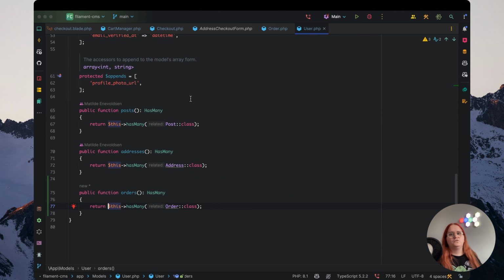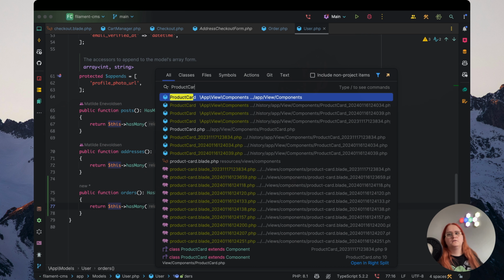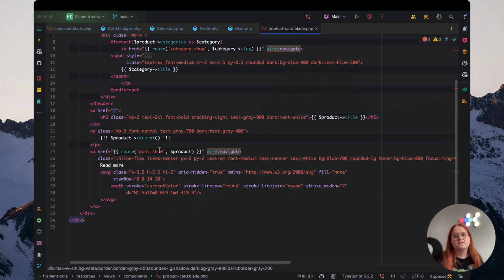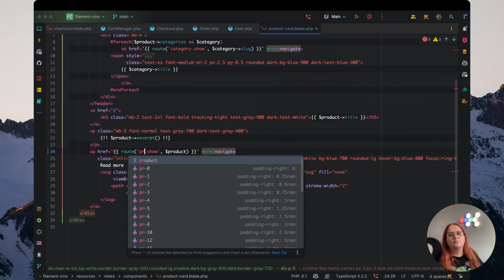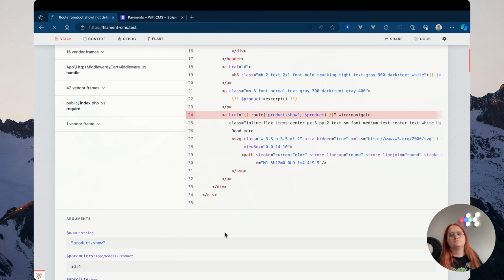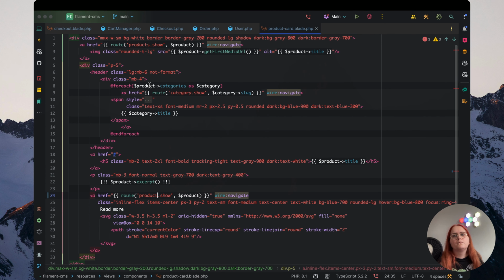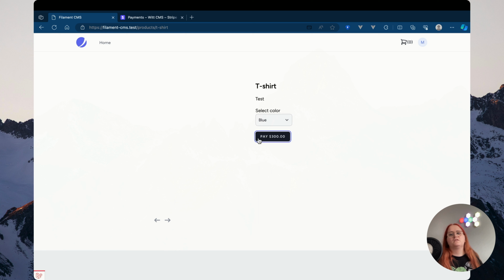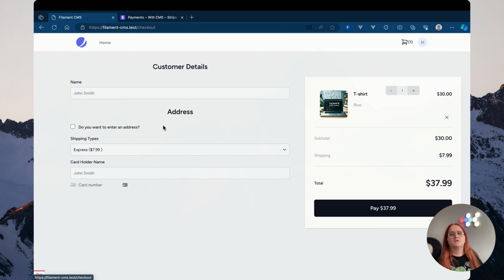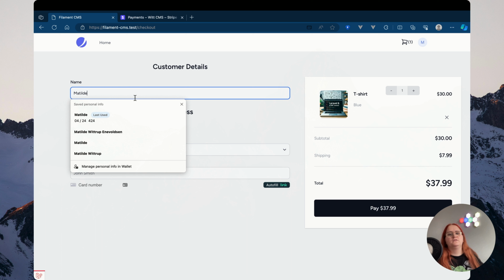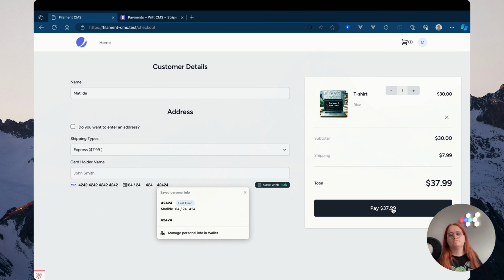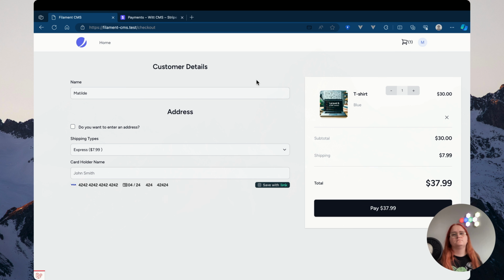So let's go back into our product card. Let's make sure that this link goes to product.show. Or as we call it, products.show. Select the product, click checkout, put in some random details. And let's see what happens.